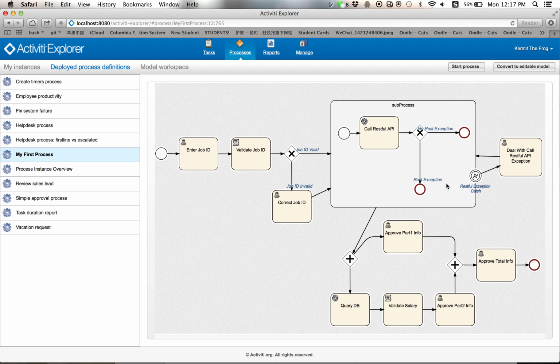And if the error is thrown by the event, the boundary error event will catch this error, and then it forwards to the user task. This user task is assigned to Fuzzy. Fuzzy will look into this exception and make some changes to the job ID, and then pass it to the sub-process. This process will continue until no exception happens. Then it will move to the parallel gateway.